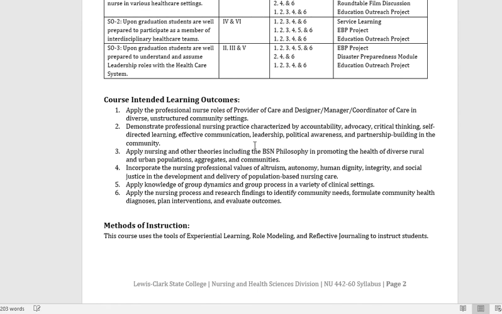Intended learning outcomes. So when you're doing your journal, I want you to take a look at the intended learning outcomes and identify how doing your service learning or your disaster hours is meeting these outcomes. Okay, and so you can look at that to help guide what you reflect on in your hours that you volunteer.